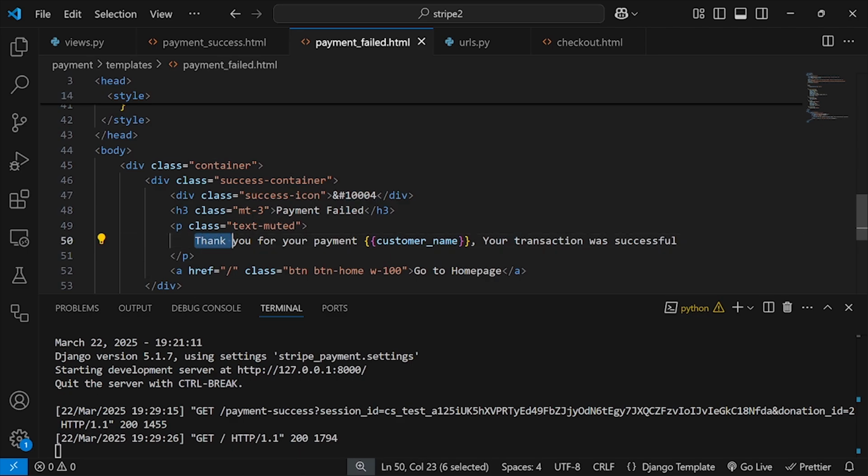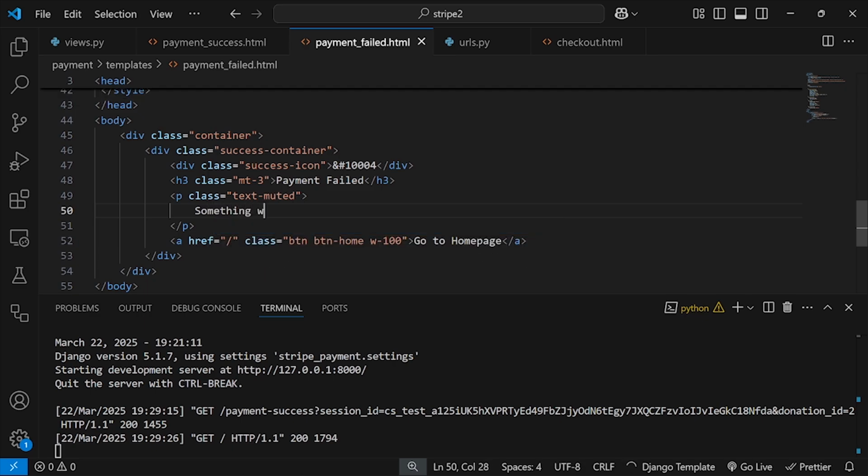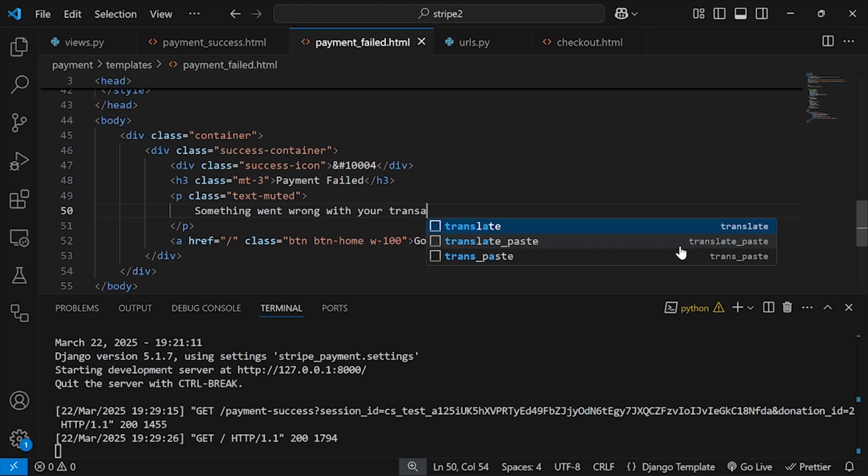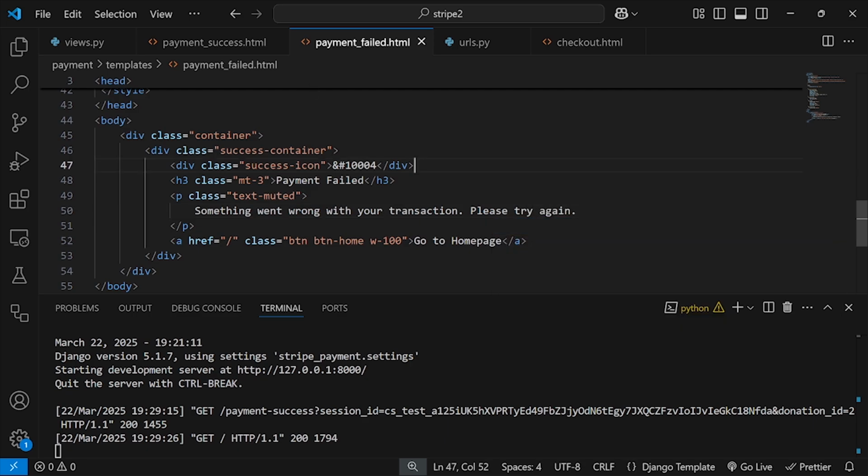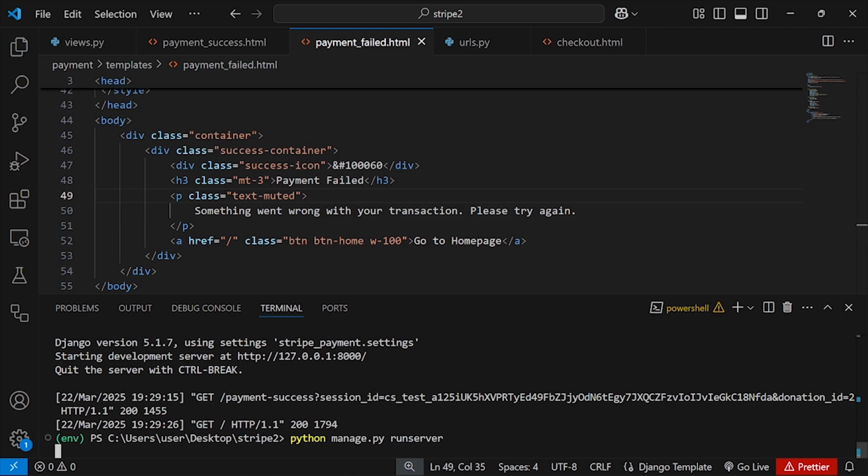Let's see, what should we say there? Instead of this, we should say "Something went wrong with your transaction. Please try again." So this one, let's change it to 60 for cancel and then save. Let's save this, and here I'm going to cut this and we want our server.